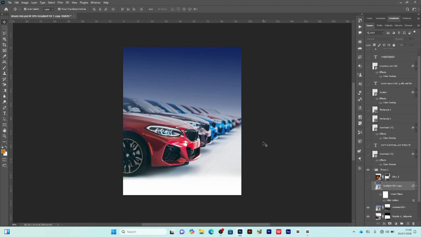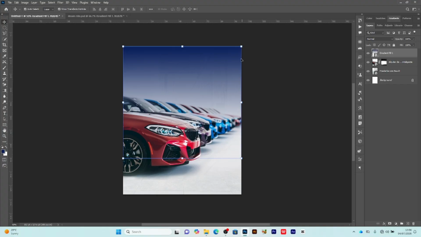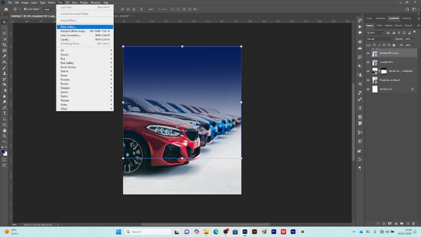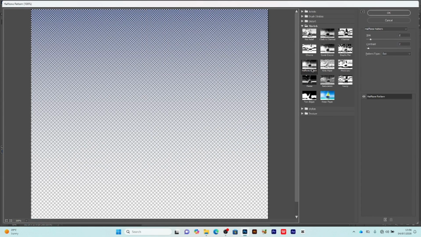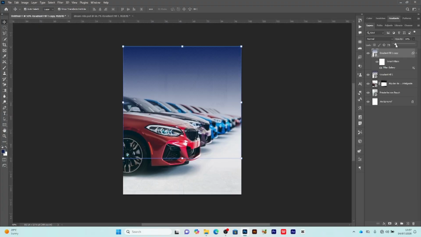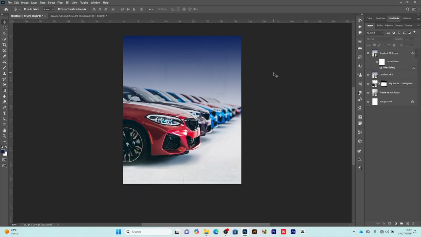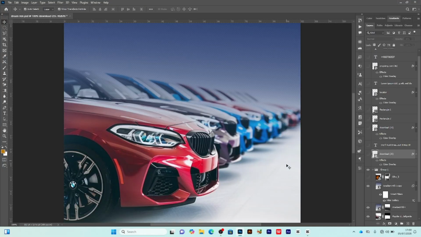What I should do now is to select this gradient and press Ctrl+J to make a duplicate. Go to filter, then filter gallery, apply halftone. For these settings, then reduce opacity to around 10 to 20. This one already feels alive.